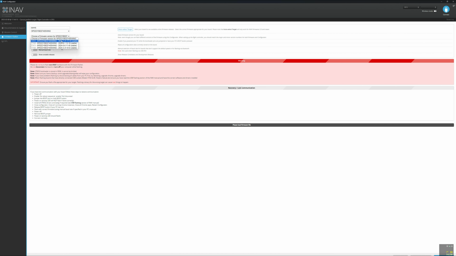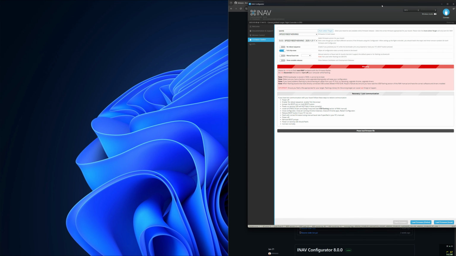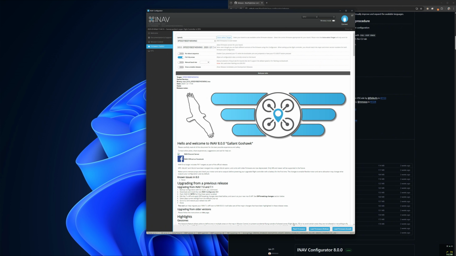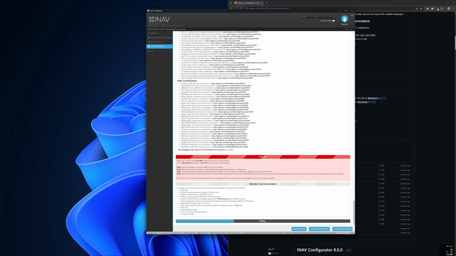From there, we will select iNav 8.0, and other than what's default checked, I typically like to make sure it's a full chip erase. That will save me from having problems if I'm using an older version of iNav. I wouldn't want things carrying over and potentially messing things up. Sorry about that, we'll make that slightly smaller. We'll say load firmware online and flash firmware. We're going to first go through the erasing step here. It'll take a few seconds, and then once it is fully erased, it will start flashing. It does take a second, but give it some time and it should flash no problem.